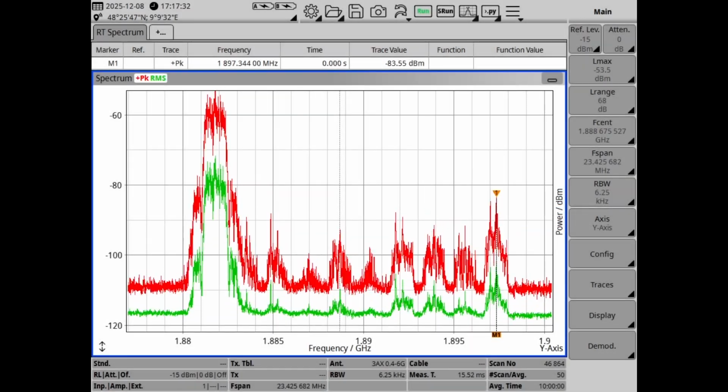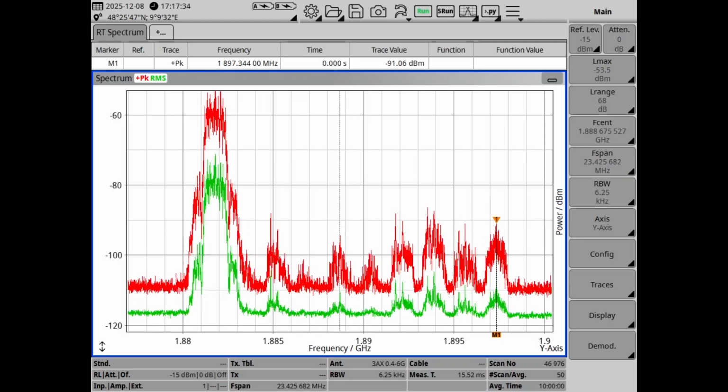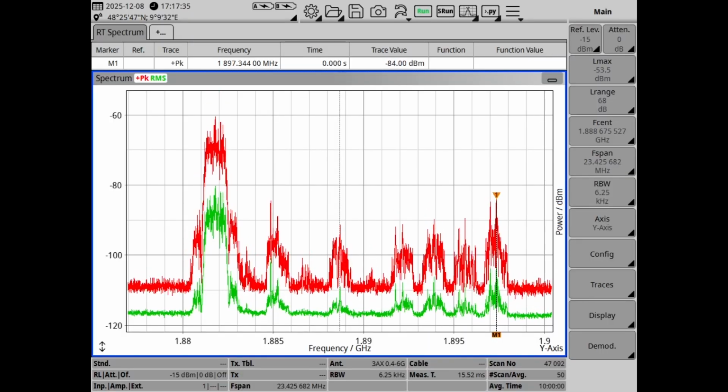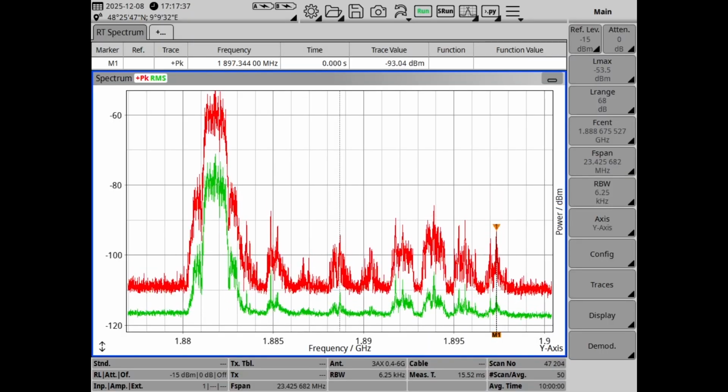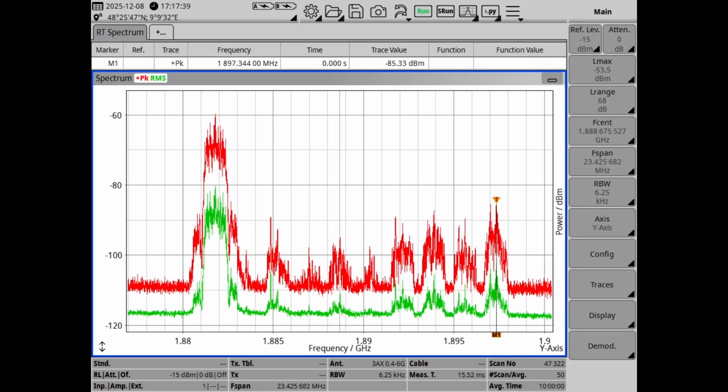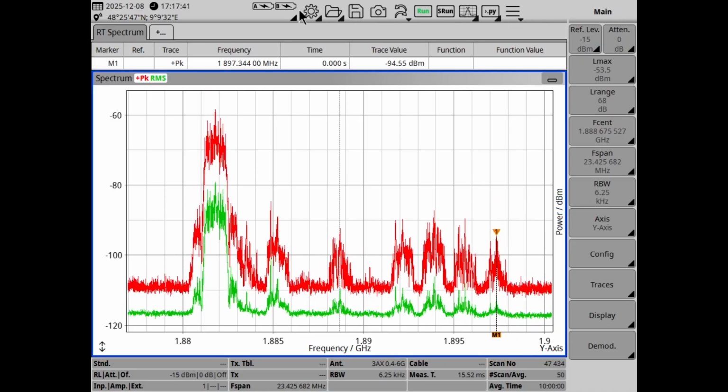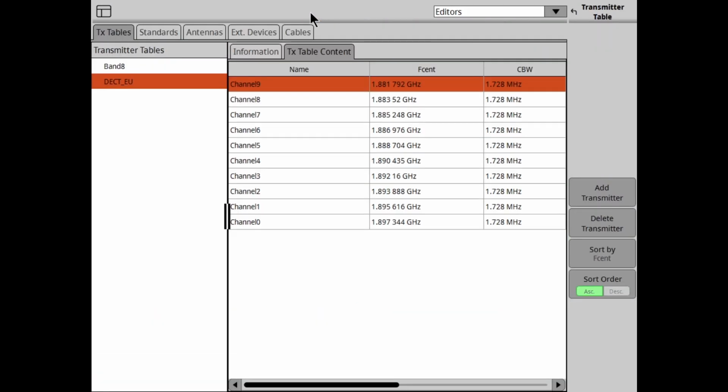In part 2 of the new EMF channel power measurement mode, we use a so-called transmitter table in SignalShark. So, what is a transmitter table and how to import tables from SRM, IDA or Excel? A transmitter table translates frequencies into the corresponding services.